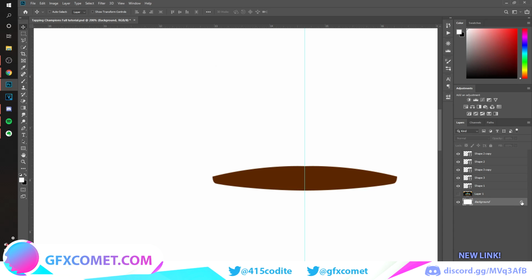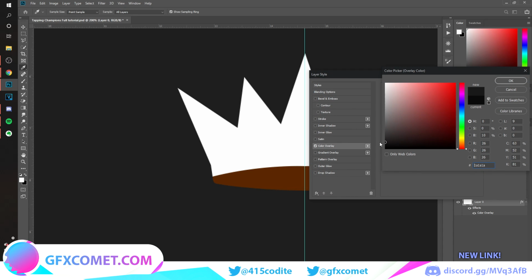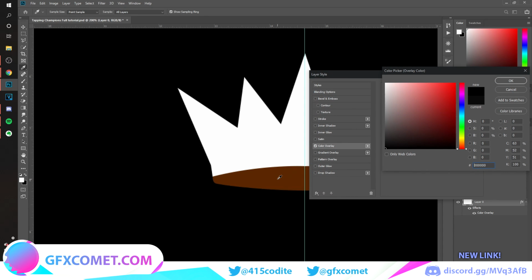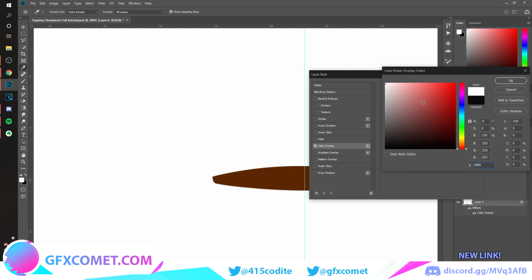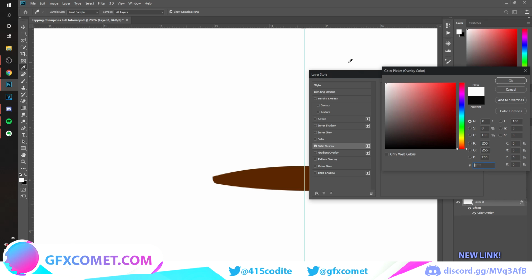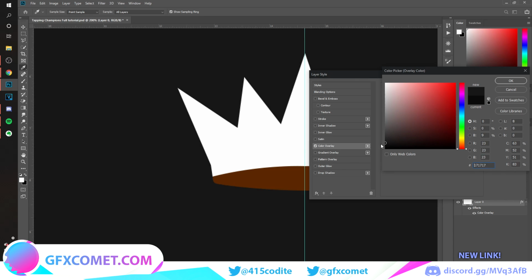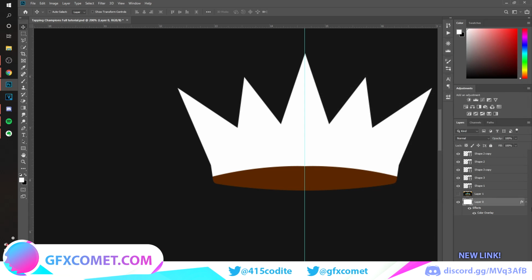To do that, we're just going to take this lock and drag it to our trash can. This is going to unlock our layer. We're just going to double click, go to color overlay, and change the color to a dark gray. I would advise you to very rarely use a solid white and a solid black color. They just don't look that nice. It's just not a good idea. So as you can see, a dark gray like I just did.